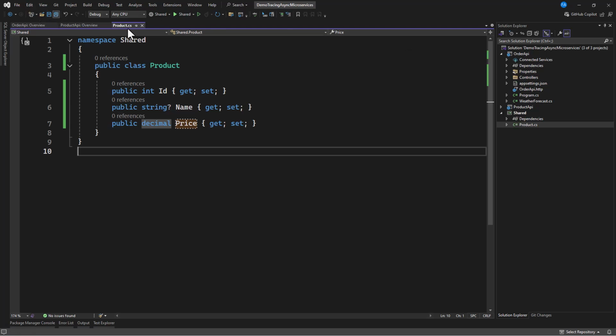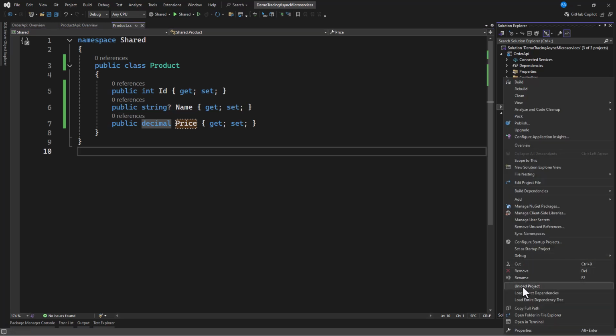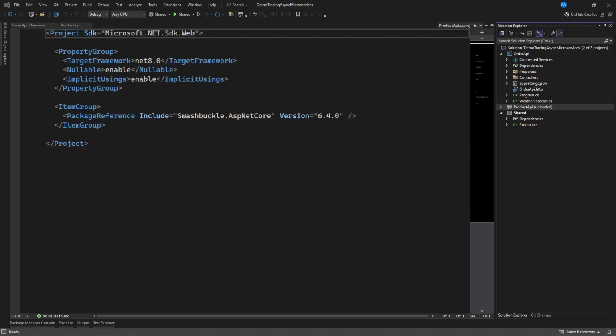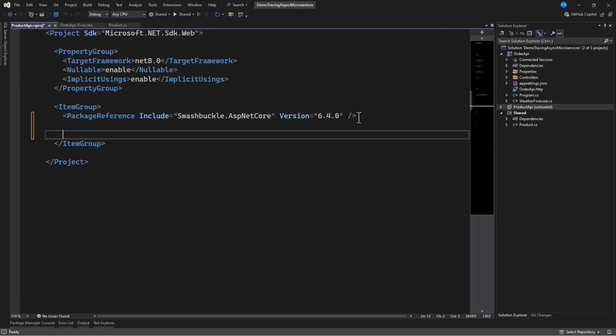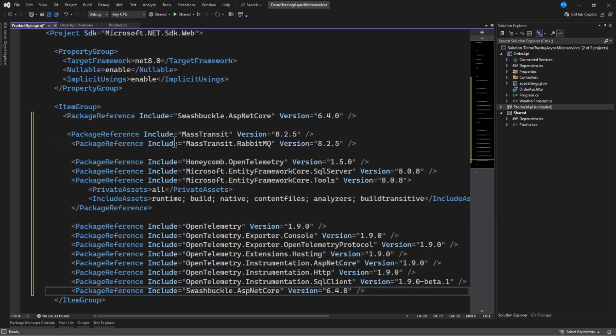Now within this product API, this is what I'm going to do. After saving this work, I'll right click on this product API, then go to unload project. So in here, let me paste this. Pause the video, no rush, and install MassTransit.RabbitMQ, Honeycomb.OpenTelemetry, that is a UI, a visualizer, install SQL Server tools, OpenTelemetry package itself, console and the exporter, telemetry protocol, hosting, ASP.NET Core, HTTP.